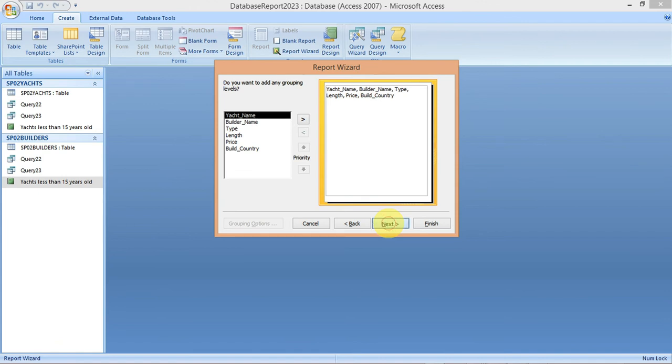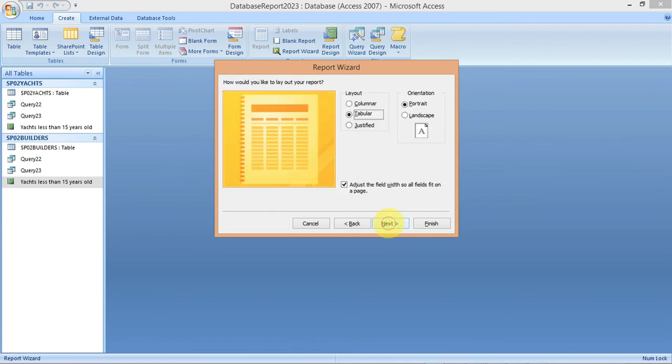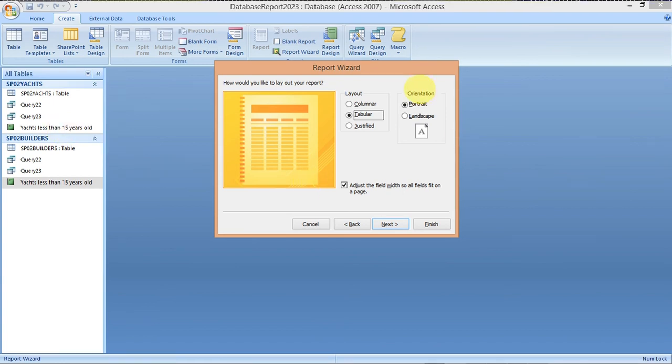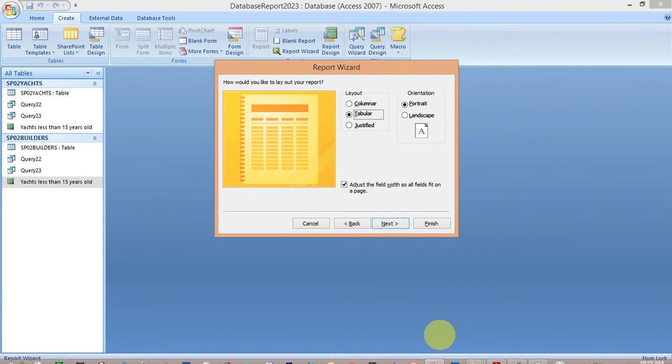Next. Okay, this time around, don't forget that when I created the report for yacht less than 15, I was just so playful, so I was not mindful with the orientation here. You can actually change your orientation here. I did it on the other one, but I'm going to do it here this time around because I was not too careful that time. I was playing. Thank God I can do it again.